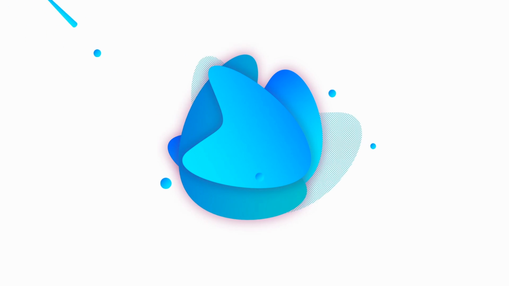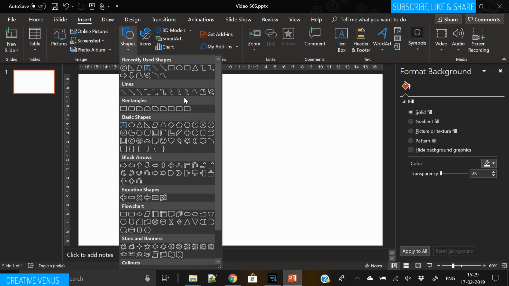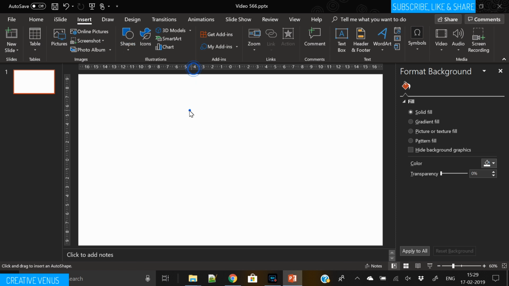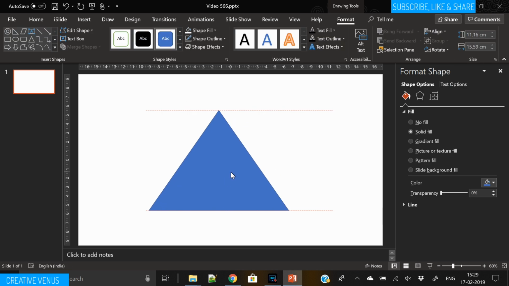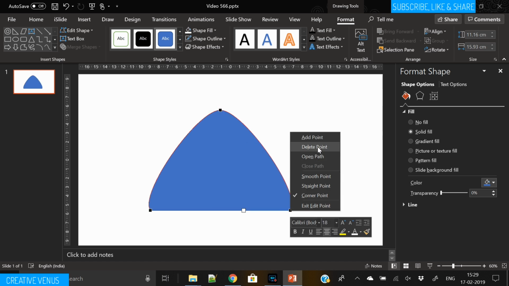And you can see a beautiful animation on your screen right now. So, without wasting any time, let's start. The very first step is that we have to draw this random shape, a potato-like shape. For that, we have inserted this triangle.